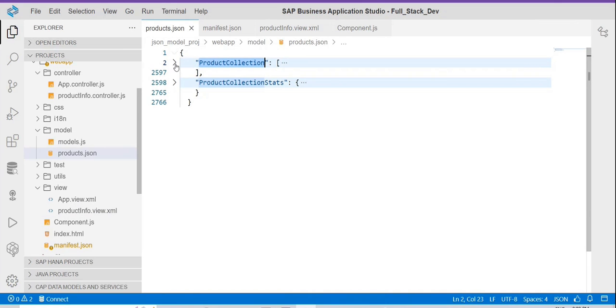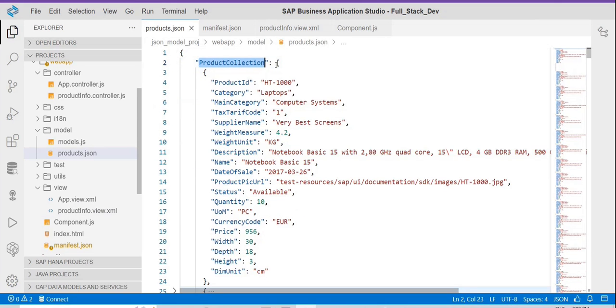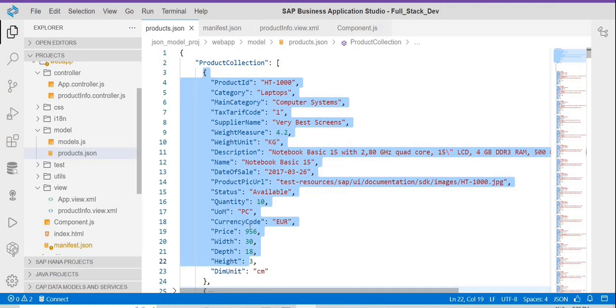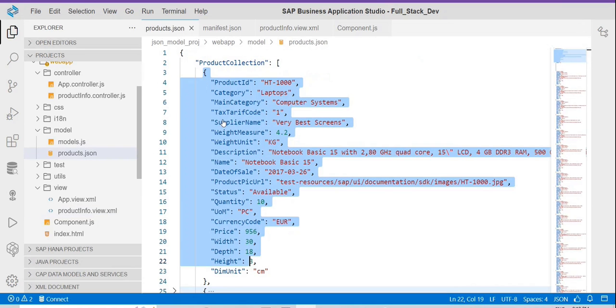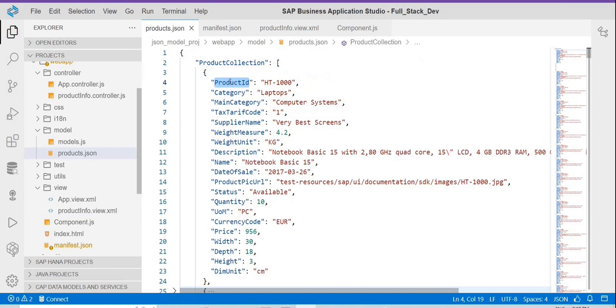OK, and let's see if I want to access a single record from this object. Let's say I want to access this first record, which is on the 0th index number of the array. So I have to use one more slash because I'm going inside the array. And then I have to use the index number of the array, 0, and then slash. And then I can use any property within that object, like product ID.